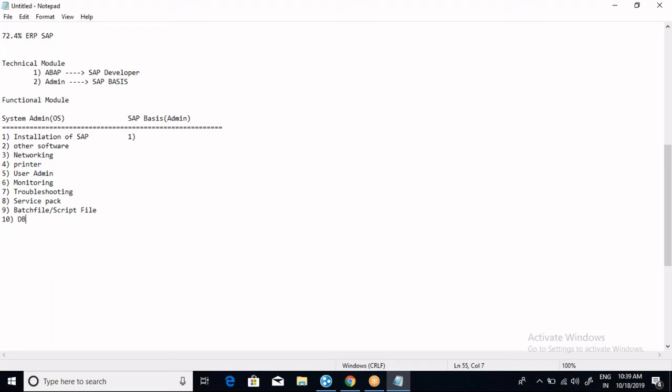Next is the database admin part. This part is totally different from the operating system. Only a system administrator can identify what the database is and whether the database is there or not. He can install it. But database administration for Oracle is different, Sybase is different, DB2 is different. So for DB2, Oracle, everything, there will be a DBA administrator in a company.